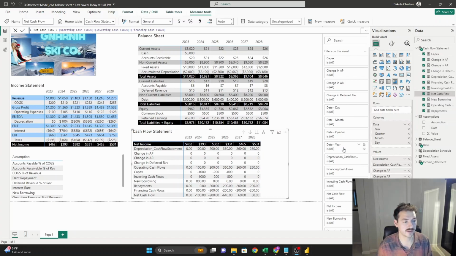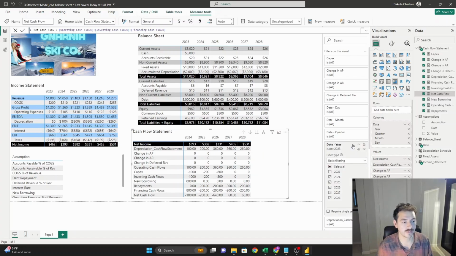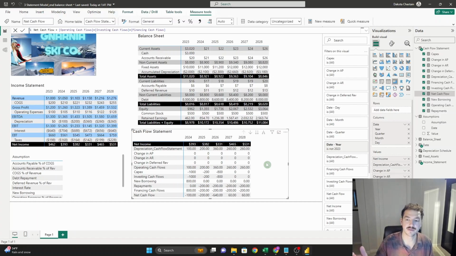And let's also take the chance here to apply a simple filter where we ignore 2023. Why do we ignore 2023? Because it's not actually modeled. Those are actuals, right? We already know what the cash balance was at the end of 2023. We don't know 2024 forward. So I'm going to just remove that from my visual here.